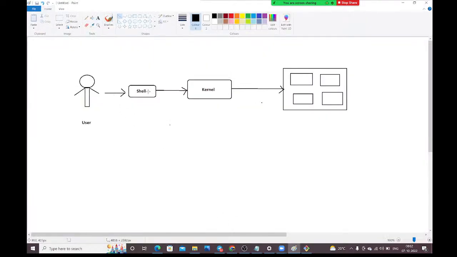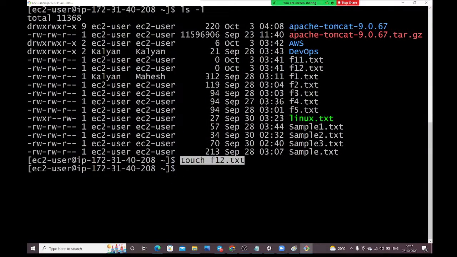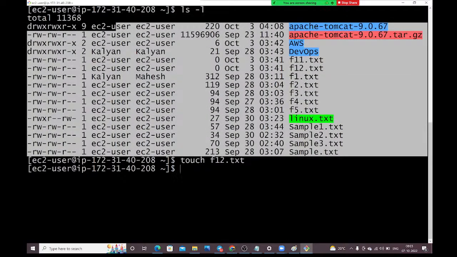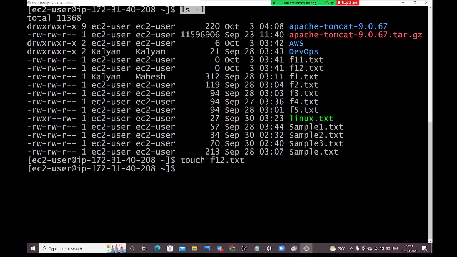Here, the shell will read the commands and verify them. If the command is valid, then the shell will give the instructions to the kernel to process those commands. Guys, when you run ls -l, you are not getting all these things from the shell. What the shell is doing is, whenever you give this command, it will read the command and verify whether this command is valid or not.